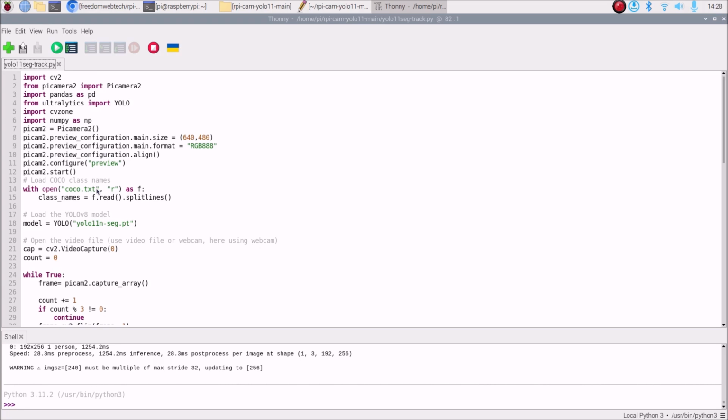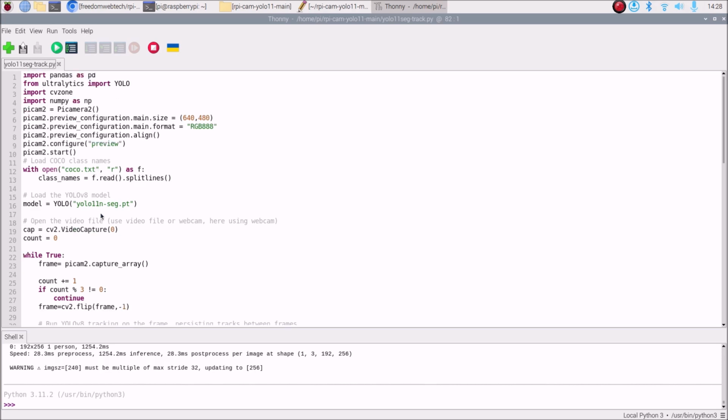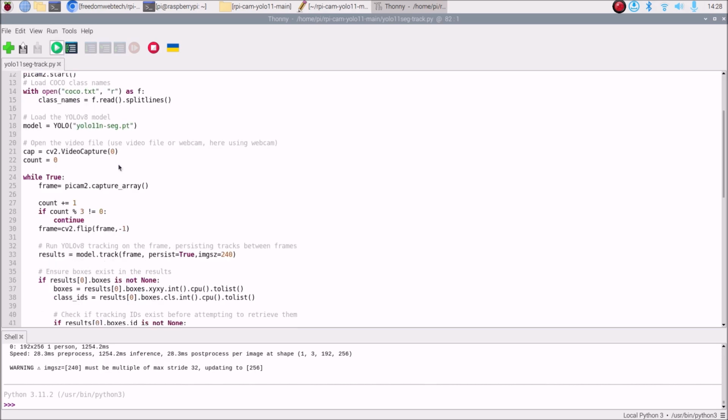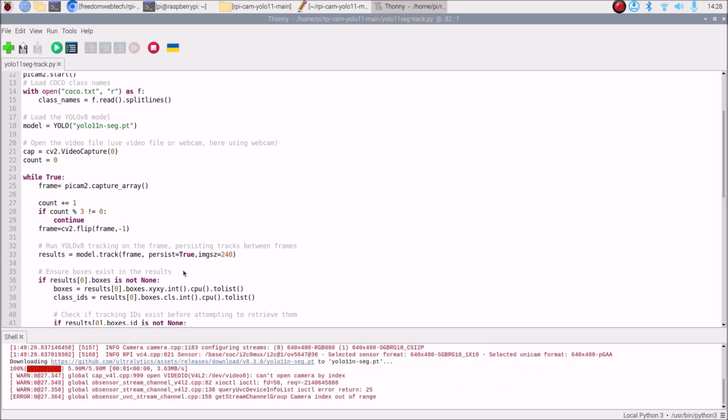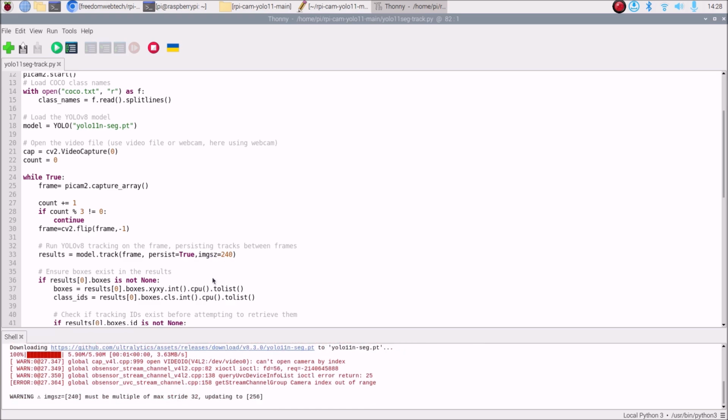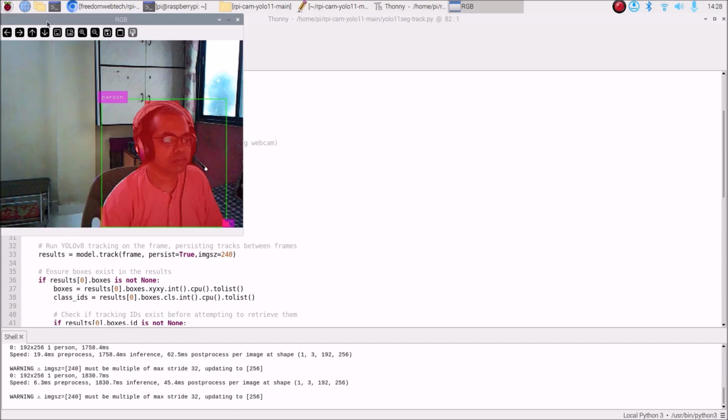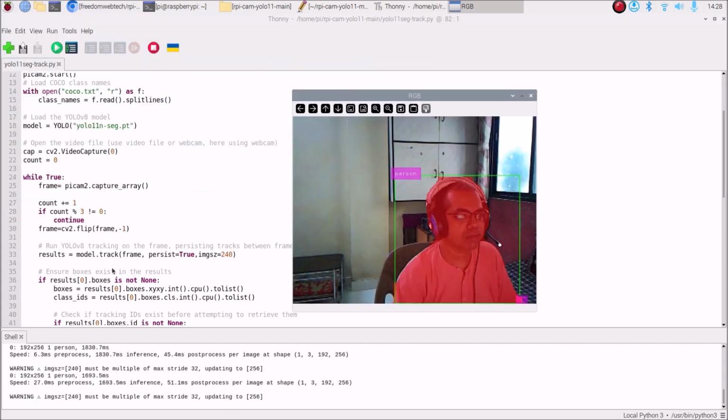Also, if you don't know how to connect or how to configure the camera module, I have already created a video. Watch that video and connect the camera module with the Raspberry Pi 4. Done. So same way, let's just start our code. So friends, as you can see, it's downloading our yolo11n-seg.pt, and here also we want to mention image size 240 for Raspberry Pi 4. And friends, as you can see, this is our segmentation.